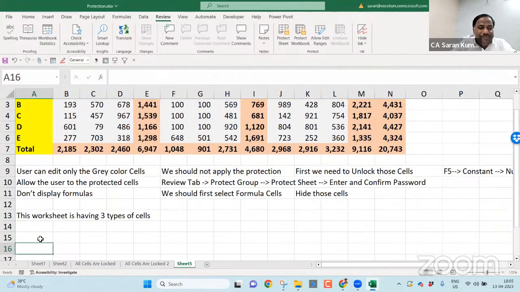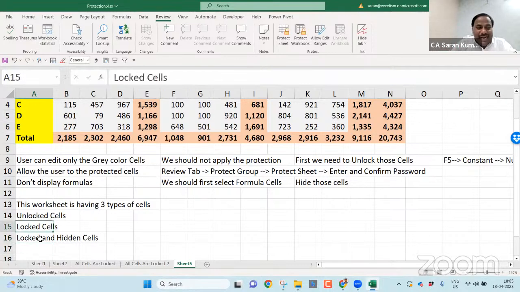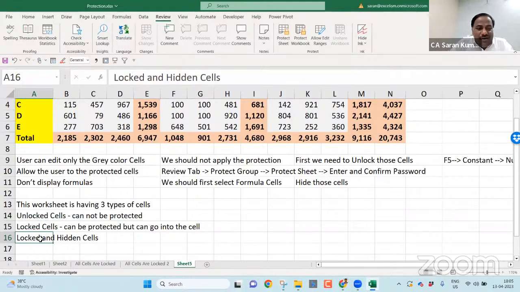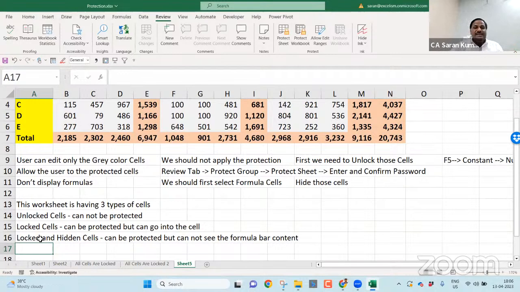Can anyone tell me what are they? Unlocked cells, locked cells, locked and hidden cells. Unlocked cells cannot be protected. Locked cells can be protected, but you can go into the cell. Locked and hidden cells can be protected, but you cannot see the formula bar content. That is the meaning of it.